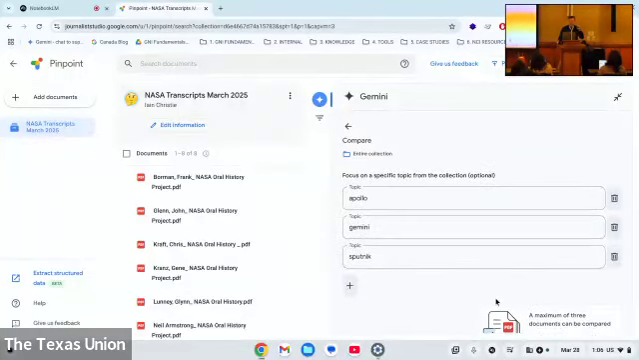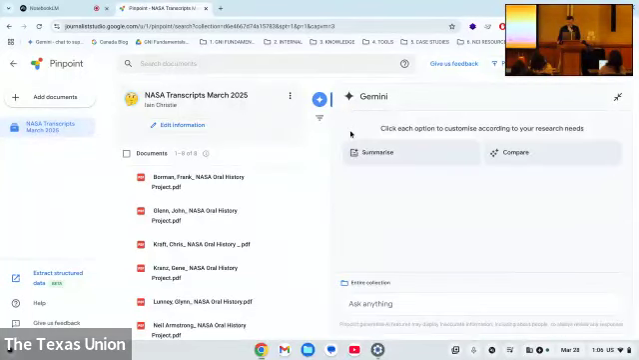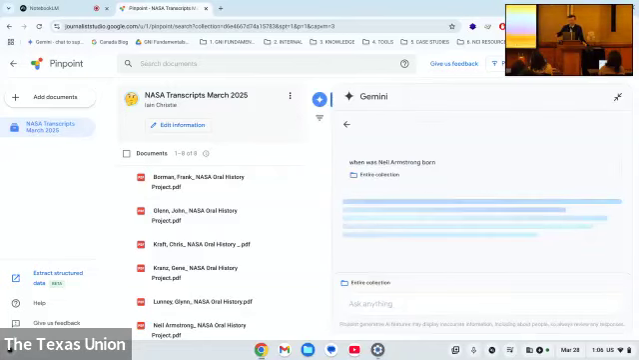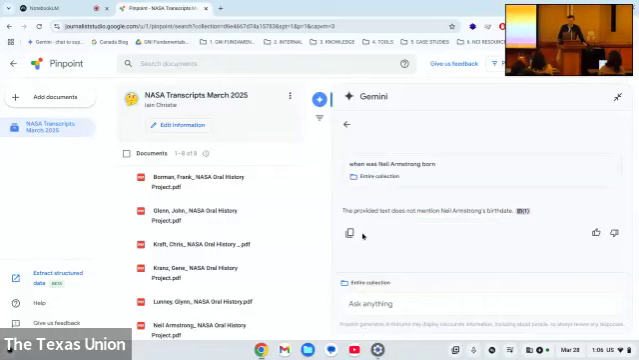I don't know why it's not doing it, but anyway, you can compare them, you get kind of the idea. And also you can use Gemini, ask questions. When was Neil born? And it'll go away and it'll search your sources and it will return that needle in a haystack. This is quite good, and I deliberately chose that question.